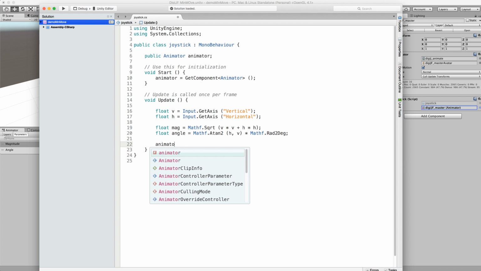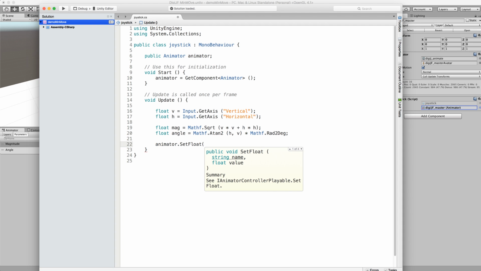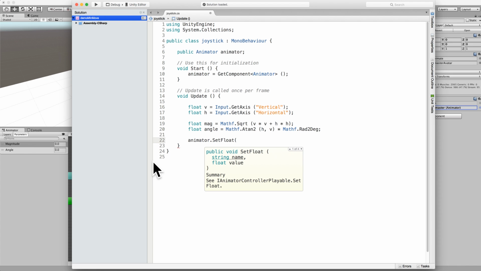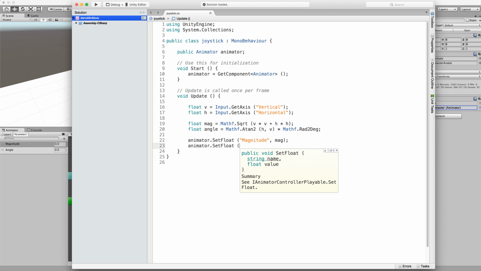And so we're just going to say animator.SetFloat. And what this does is it allows us to set a floating point or a float variable within our parameters, right? So first we have to tell it which parameter we're going to do. So we have to spell it right. Magnitude is what we called it, and we're going to pass it mag. And then same thing, SetFloat angle, angle, right? So we take our angle and we're going to set that value into this parameter right here. And you know, that should be it. All right, so let's save that.